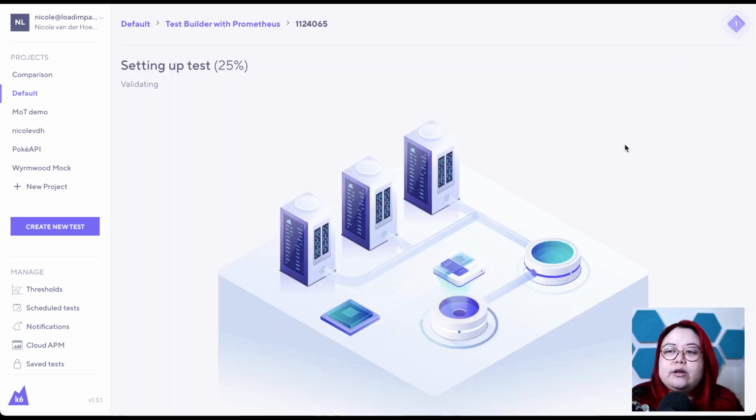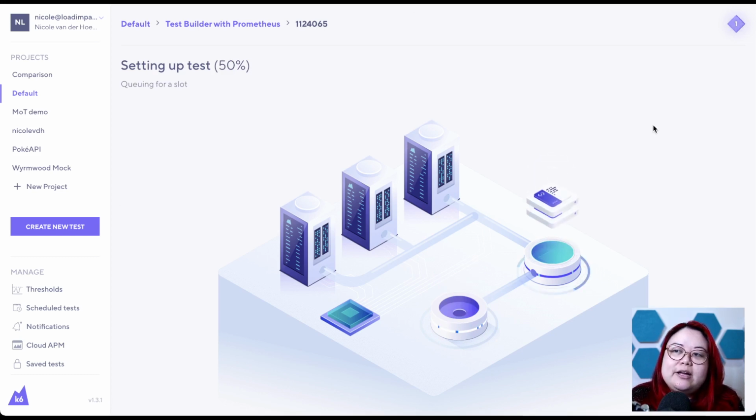So this is when it's doing the same thing that we saw in the CLI, except this time we fired it off from the UI. And this cool little animation is just showing that all of those scripts are being moved over to the new load generator on AWS cloud, on our cloud.